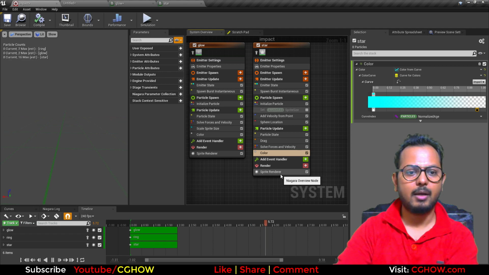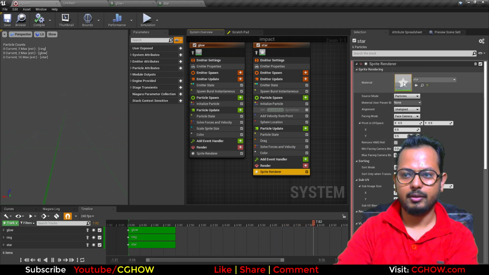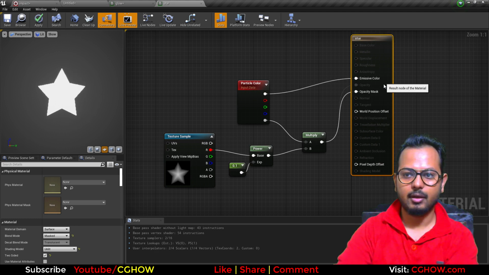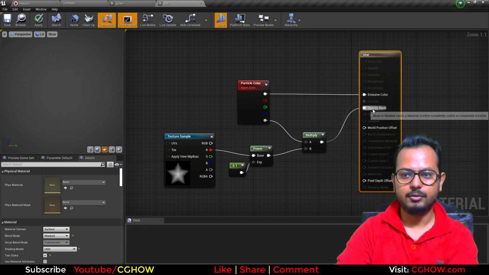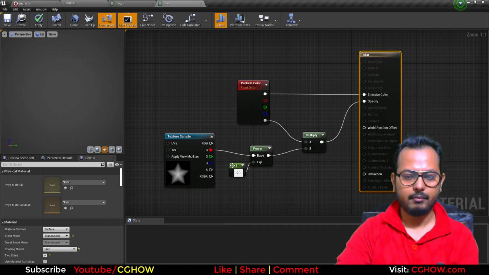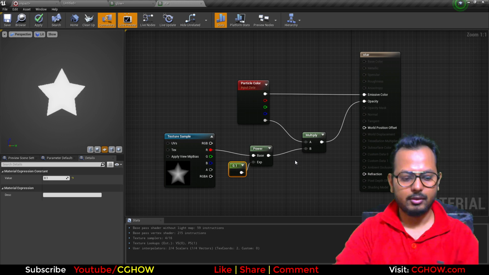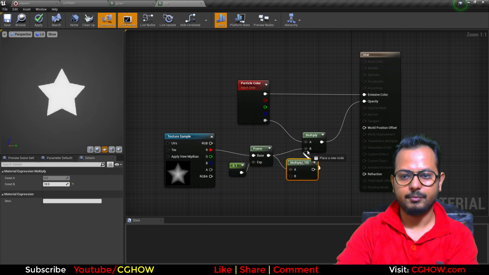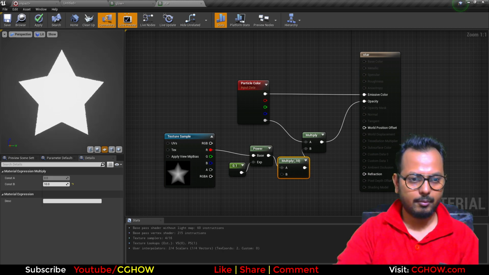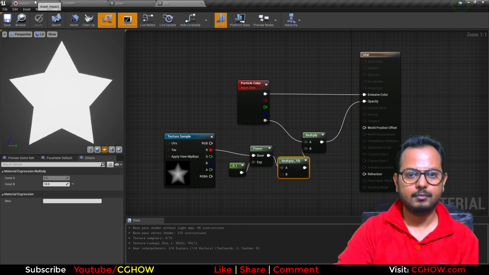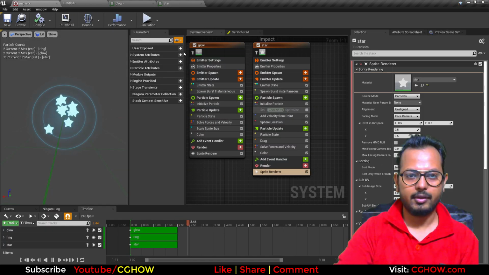But because this is masked, I can't get the opacity down here, so I will use this, make it translucent. You can just multiply it with some value if it has some opacity. Now it's sharp, and I can also fade.